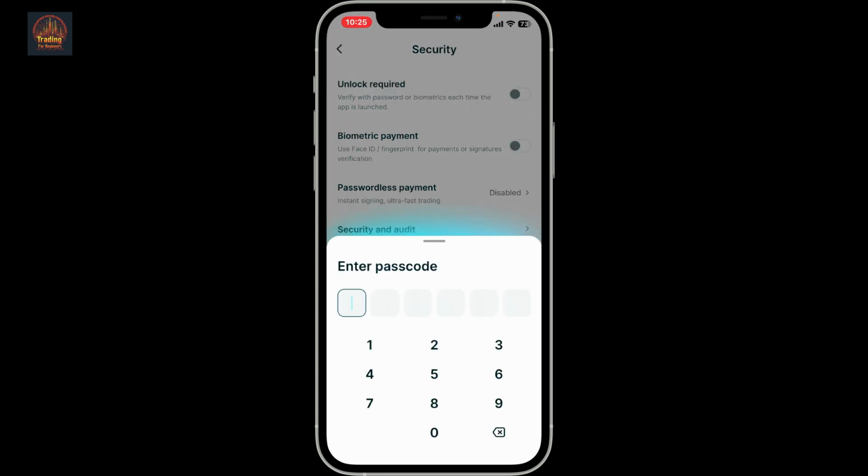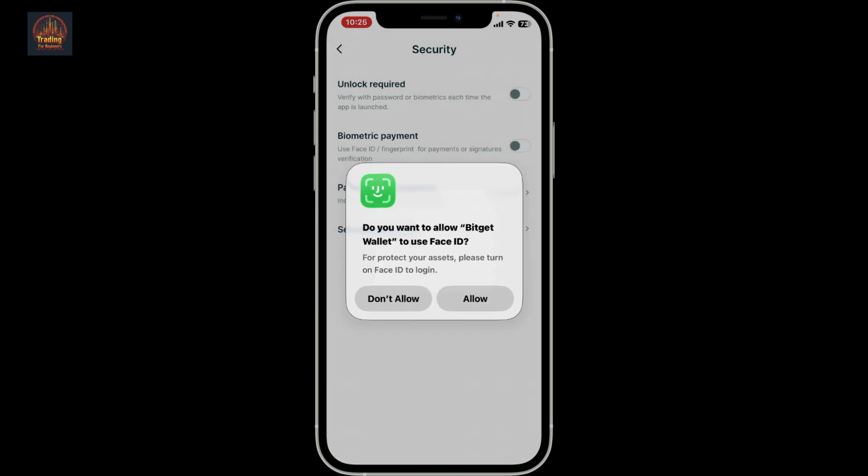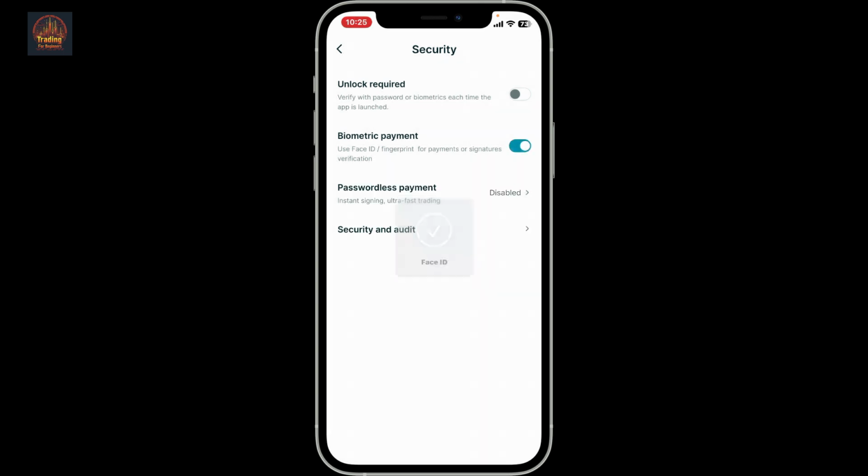Enter the passcode you want to set for your wallet, and then click on the allow button in the pop-up. This can be your Face ID or your Touch ID. After you tap on allow, this will scan your Face ID or your fingerprint. Right after you do that, you'll be able to enable biometrics payment.